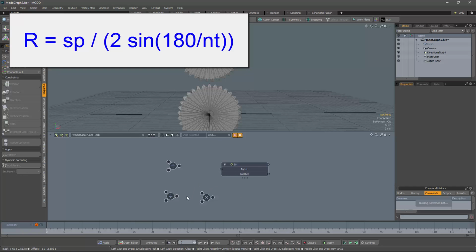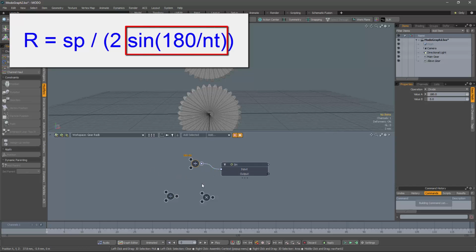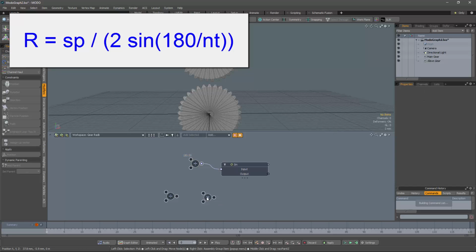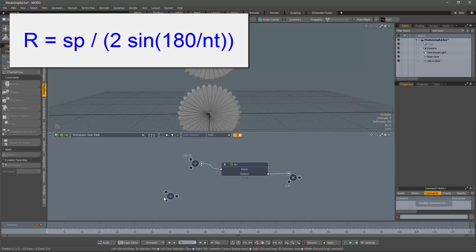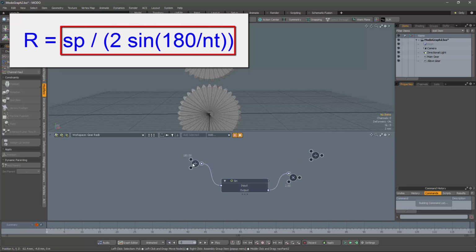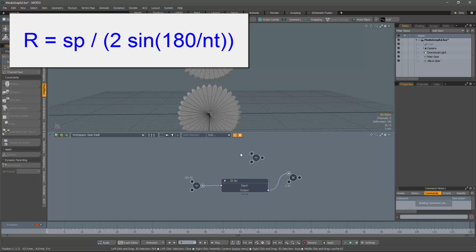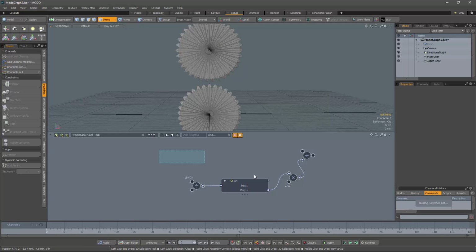So let's work from the inside out. The argument of the sine function is 180 divided by the number of teeth. So let's put 180 in here, and we'll leave the number of teeth dangling because we're going to connect that up later on. Connect that to the input of the sine. The result of the sine needs to be multiplied by 2. And the whole thing is going to be at the bottom of another divide, and this divide is going to be the tooth spacing divided by the result of this sine calculation multiplied by 2. So this is our basic rig for that formula.